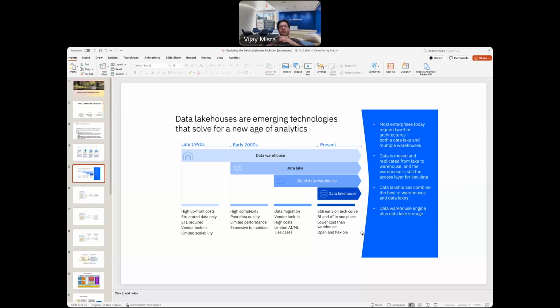So most enterprises today require a two-tier architecture. They have the data lake and data warehouse both, and they try to keep all the data in sync. But sometimes when one schema changes in the data lake, then you worry about changing it in your data warehouse. So that's one of the issues with syncing the data lake with the data warehouse. And the data warehouse, of course, has the proprietary engine and the data lake storage.